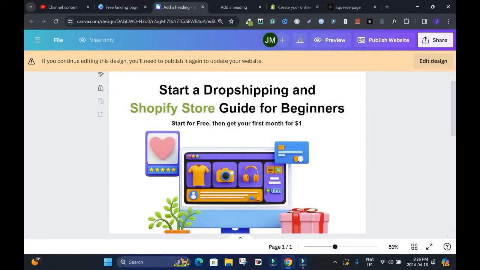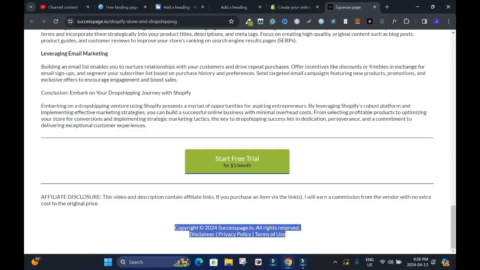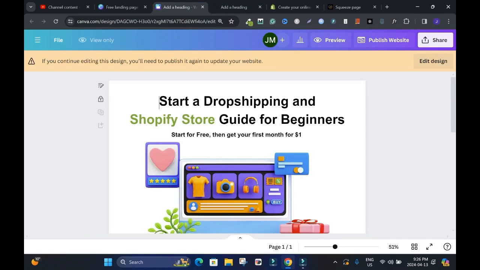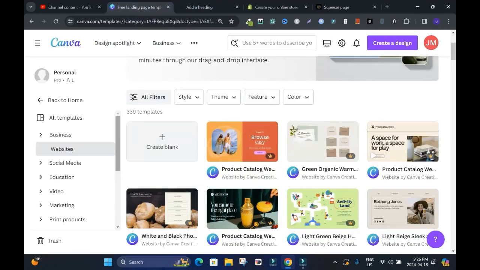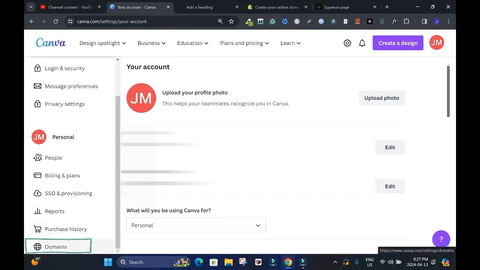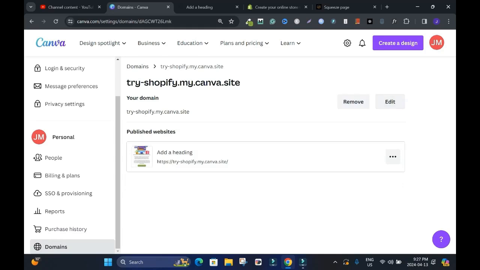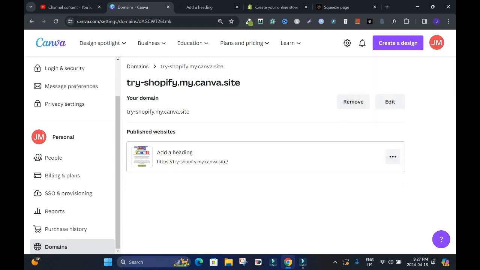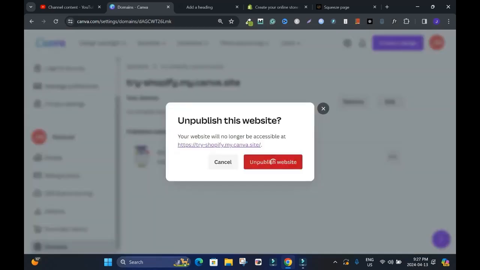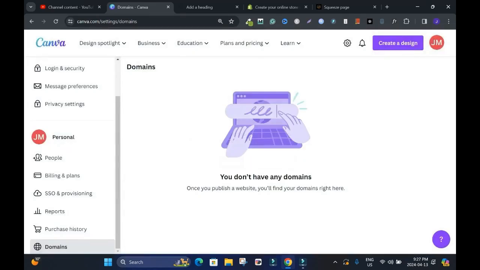This is for tutorial. I'll go back and delete it because I have it on my website already. Close it and go back to your Canva main page. Click on the settings, scroll down and click on domains, and as you can tell, it's right here. Click view, and if I want to remove, you can remove it completely, or first click on the button on publish and then remove. That's how you remove a website if you don't want it.